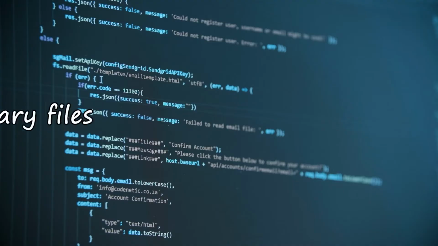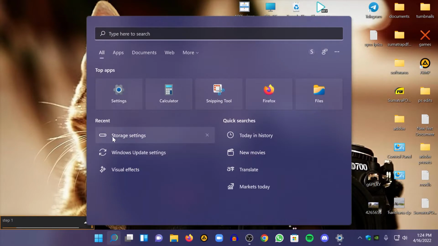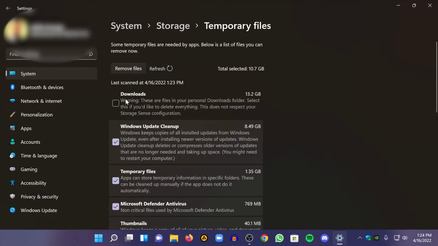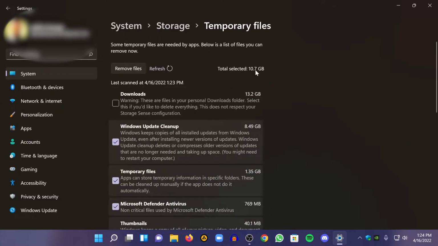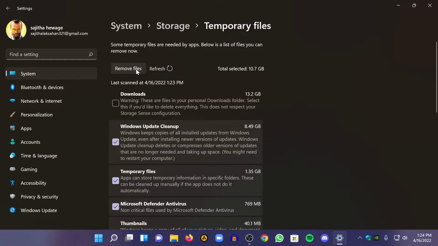Step number 1. Remove temporary files. Click on Search window and type and select Storage Settings. Let it load for a bit. Then select Temporary Files. Then check all the boxes except Downloads. It's more than 10 GB junk files on my PC. Click on Remove Files.